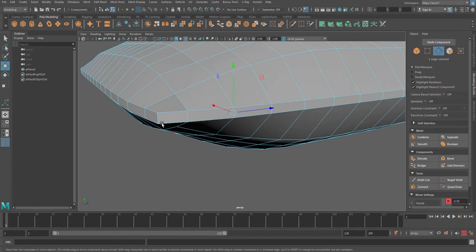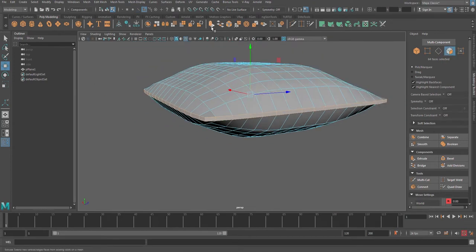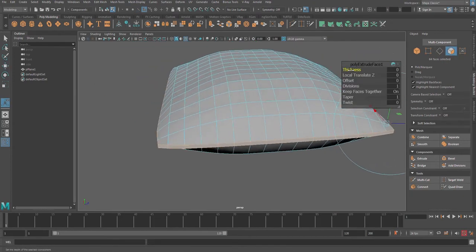Okay, so I want to click and double click on the adjacent one to select a ring. Hold down Control, convert this edge selection to face selection. Now hit extrude. I want to extrude it a little bit outwards here.